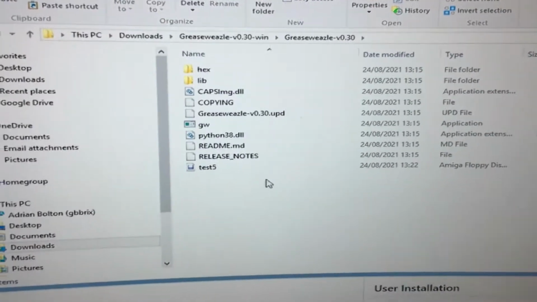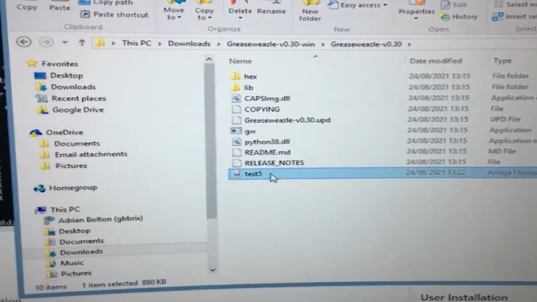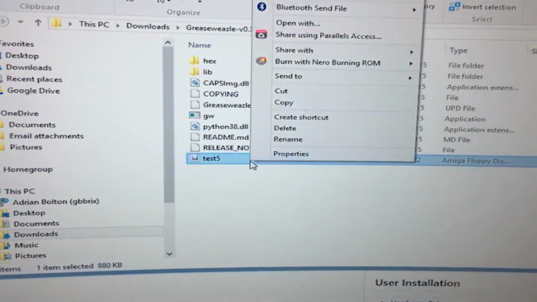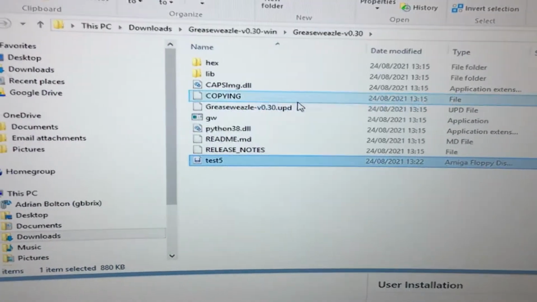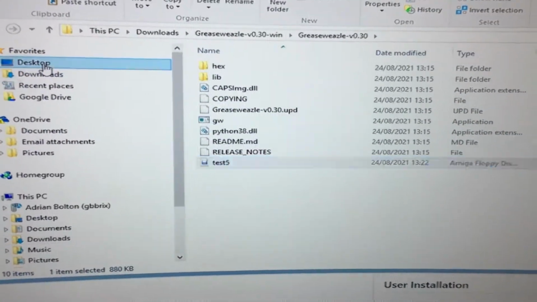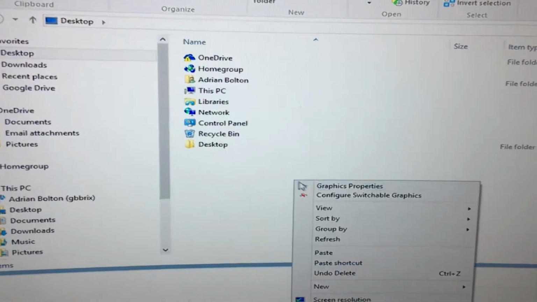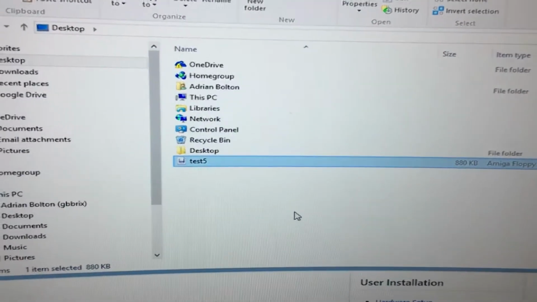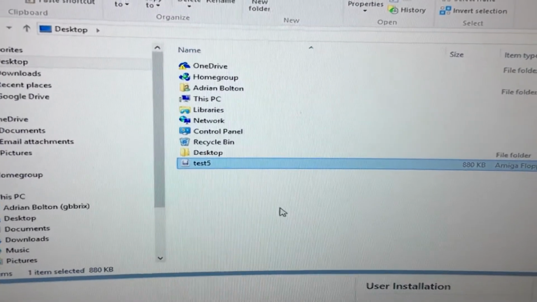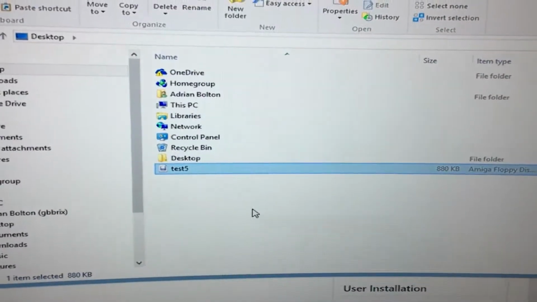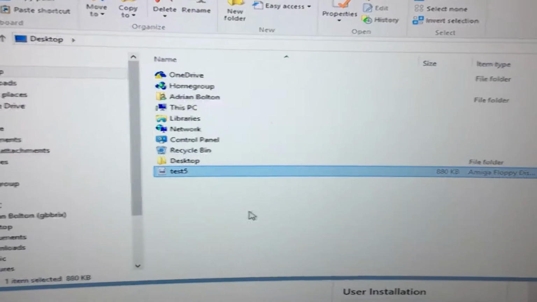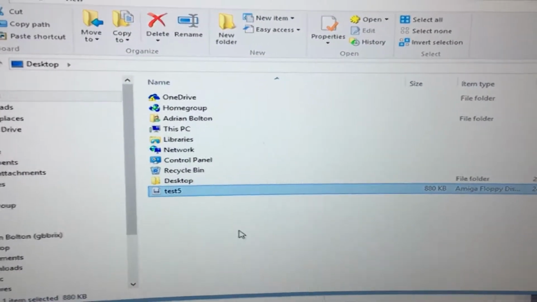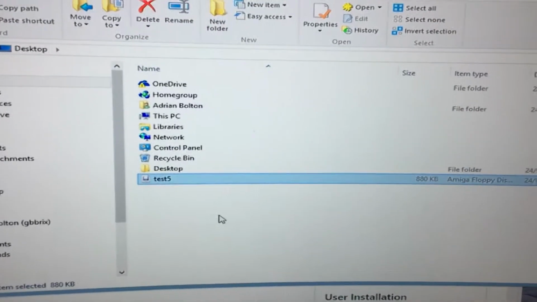Okay, so following our last clip, we now have our test5.adf file here. I'm going to copy or move it to the desktop directory here. The reason I'm doing that is because the desktop folder is shared with the Amiga emulator and is obviously accessible through Windows. So both the Amiga emulator and Windows can get to any files in the desktop directory.